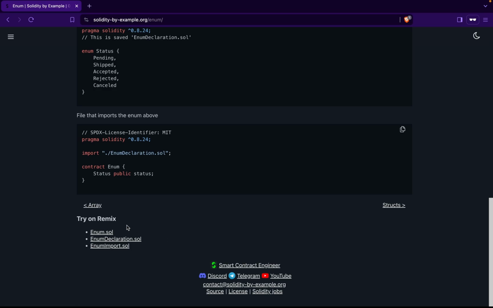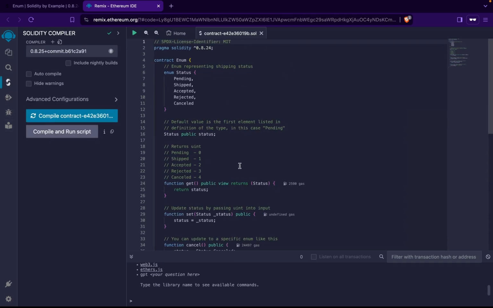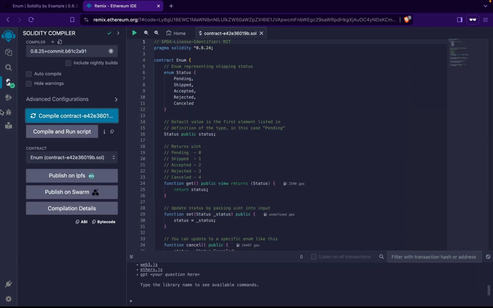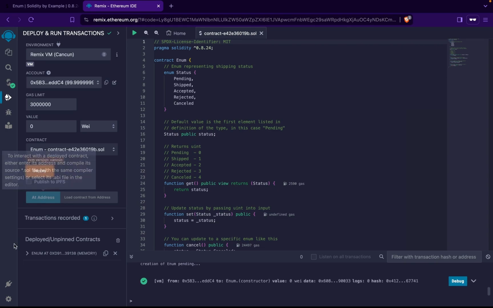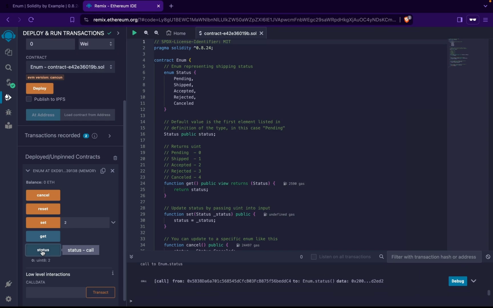Okay, let's check it out on the Remix IDE. So we have a contract here, we'll compile it and we'll deploy it. We have the status public variable, which is of type enum. The default value is 0. Let's set it to 2, and then we'll have the value of status as 2.